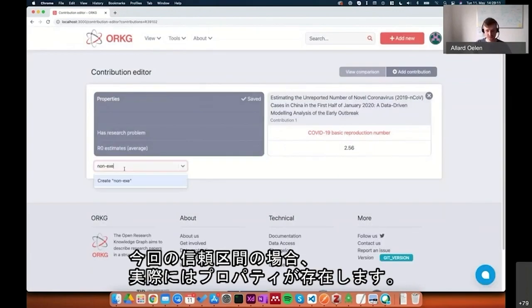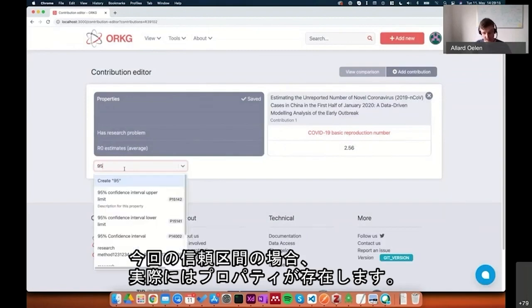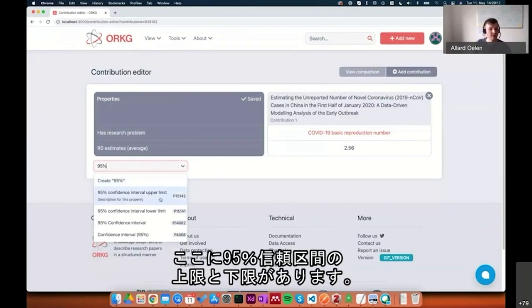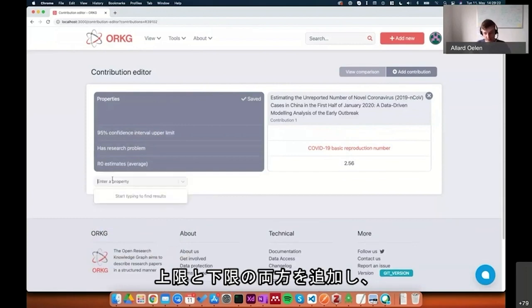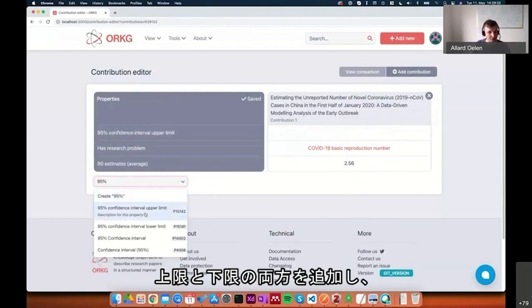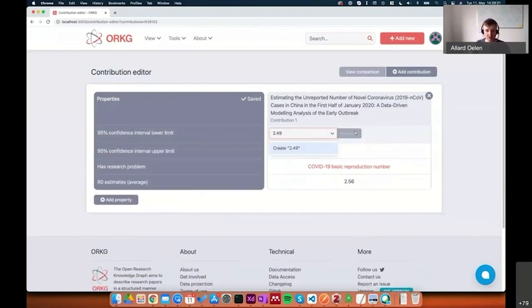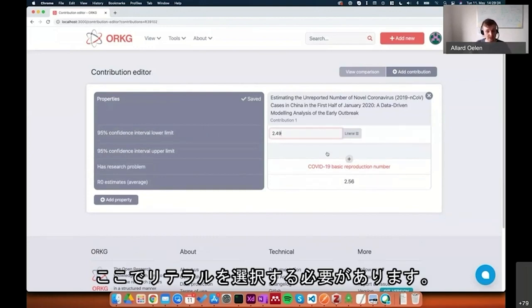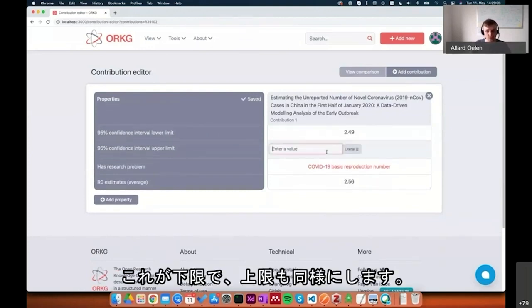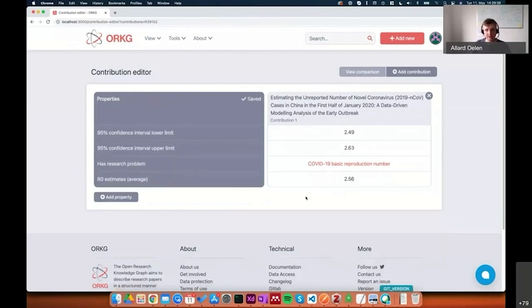In this case, for the confidence interval, actually the properties already exist. So here we see the 95% confidence interval upper limit and lower limit. So we are adding them both, the upper and the lower limits. And we are also entering those values. So we have to select a literal here. This is the lower limit and the upper limit as well.